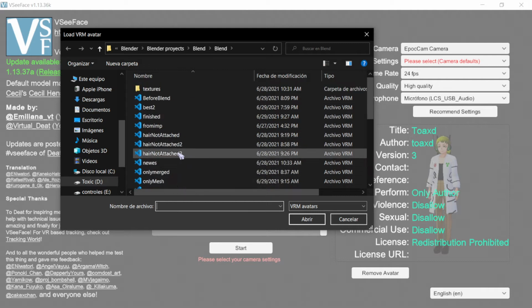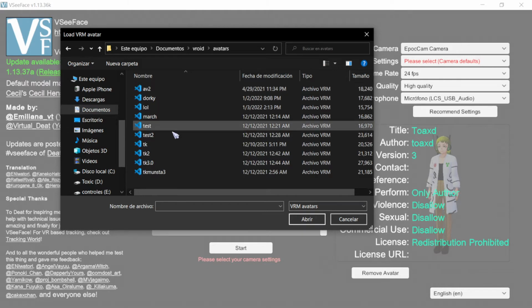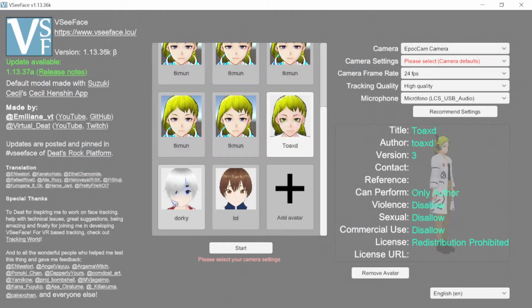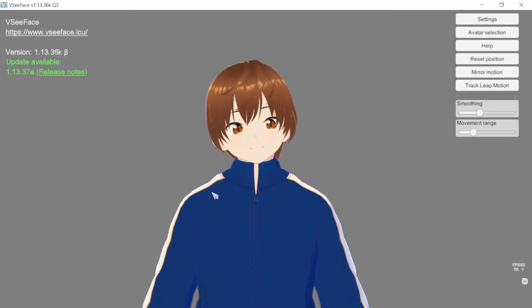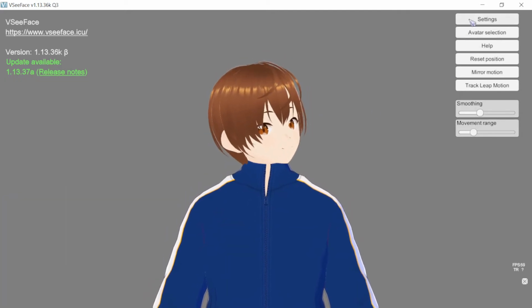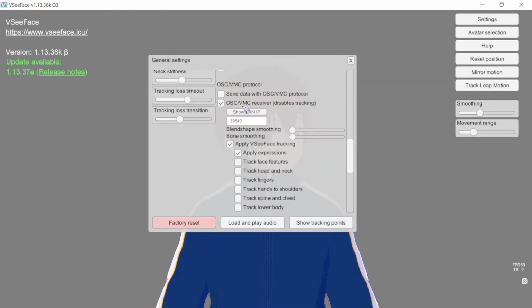Let me find. No, that's Blender. Need to go to Documents, Vroid, Avatars, and what is LOL? Okay, there is our new avatar. As you can see, I cannot move my mouth. That is because I'm using the thing that I told you I chose this VTuber software for, which is OSC and VMC.